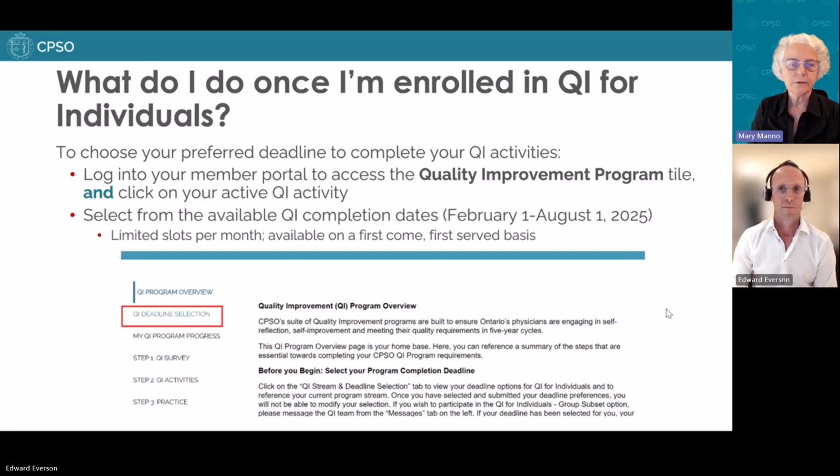What do I do once I'm enrolled in QI for individuals? Well, you'll choose your preferred deadline to complete your QI activities. And you'll do that by logging into your member portal online to access the Quality Improvement Program tile and click on your active QI activity. Then you select from the available QI completion dates. And I should just point out that these range between February 1st and August 1st, 2025. There are a limited number of slots available per month, available on a first come, first served basis.